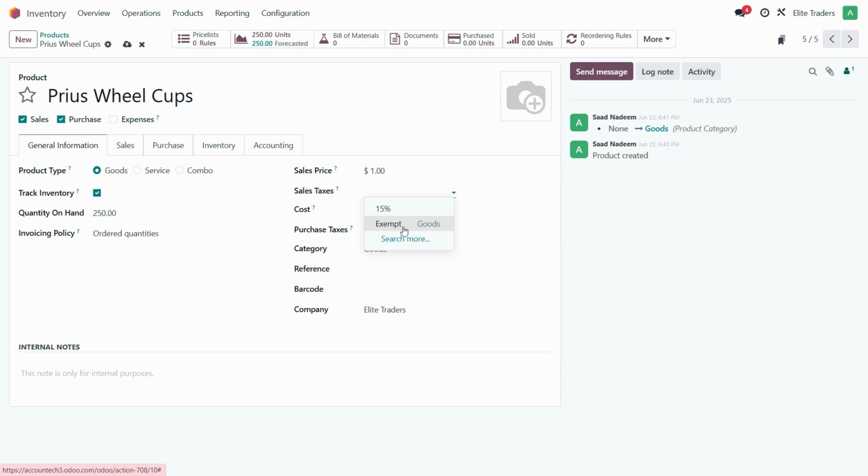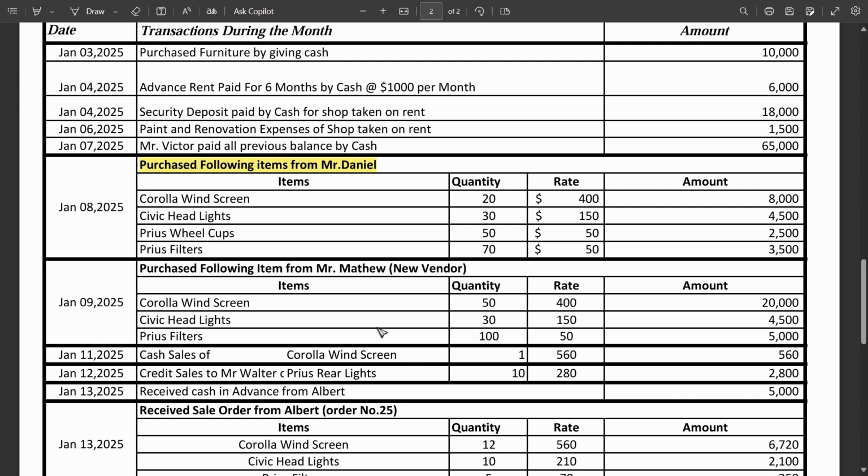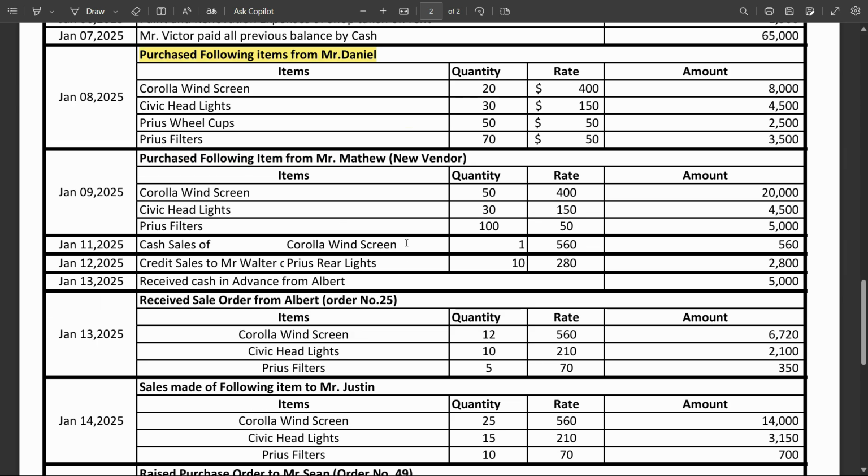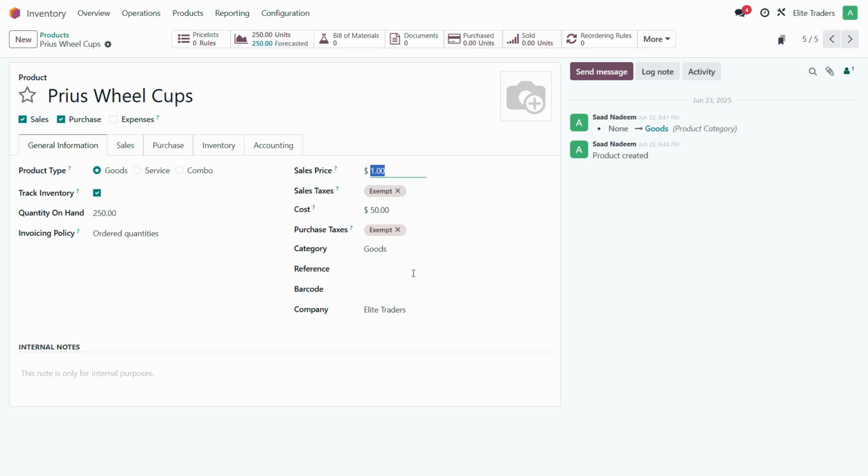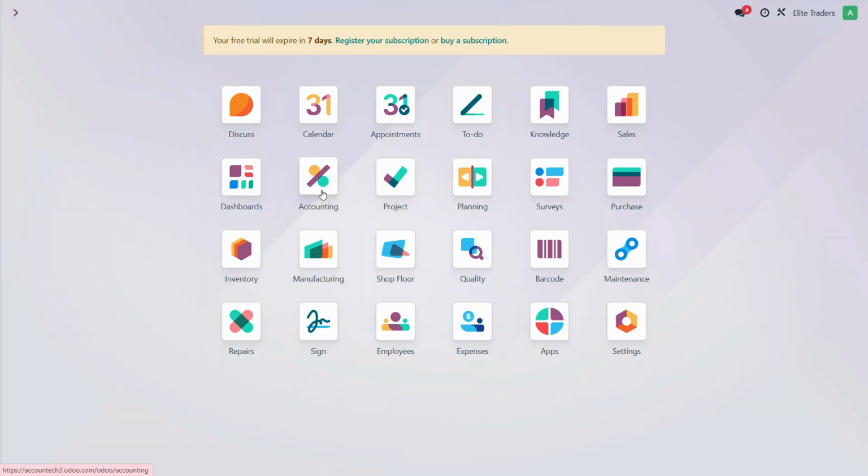Let's change the sales taxes to exempt, purchase taxes to exempt as well. And the sales price, you can configure by just looking at the future sales, or otherwise just keep it as it is. And let's change this to goods and inventory valuation. Let's save it. And now let's go back. And this is how you can make all of these adjustment settings. Just do it by yourself, and I'll see you in the next one.